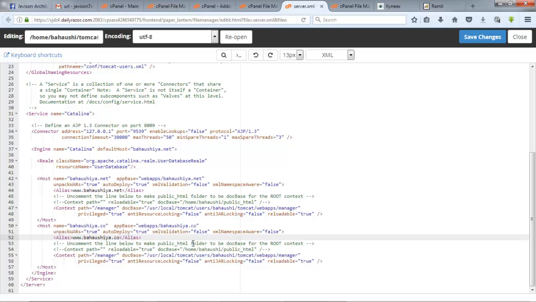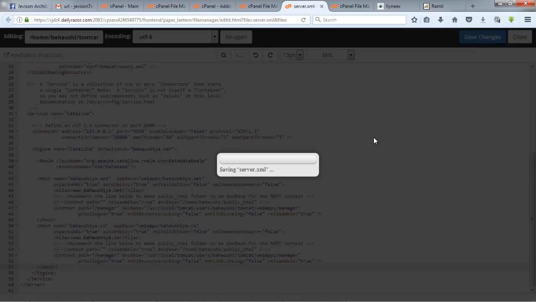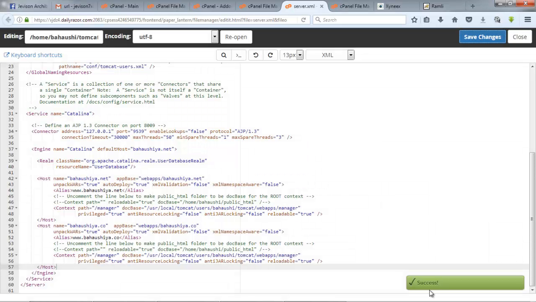So you can note what I've changed: the host name, the host app base, and the alias tag inside the host tag. So make sure you do it the same way I'm doing if you are doing it for other web apps that you are adding. And after doing that, make sure you click save changes to save the changes that you've made. So it shows here success. That means the changes that we've made have been saved successfully.